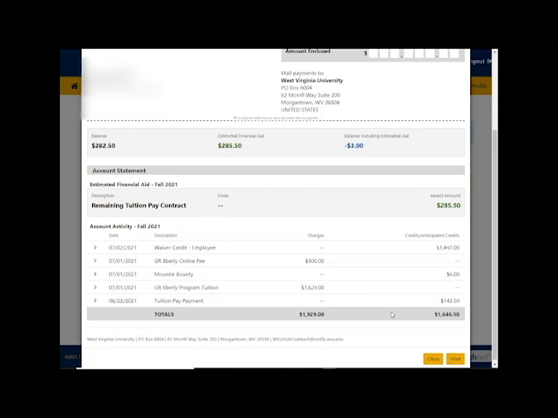Keep in mind that these numbers are as of the time that you access the statement, pending any changes that have been made that take a little bit of time to be completed.